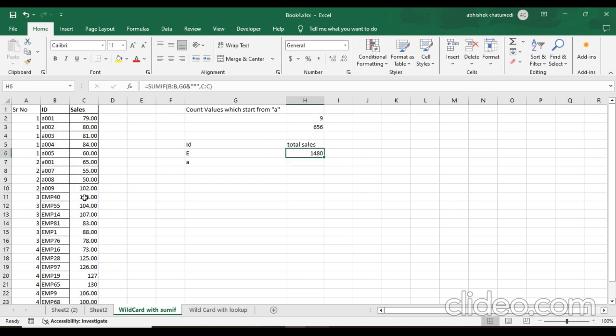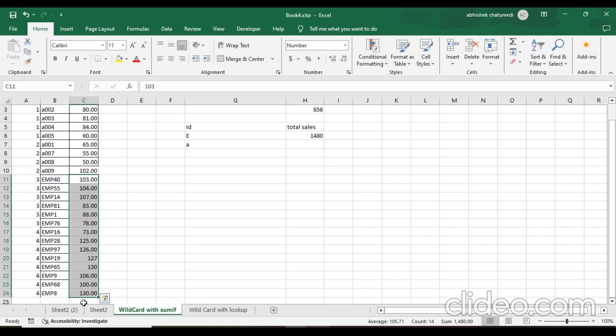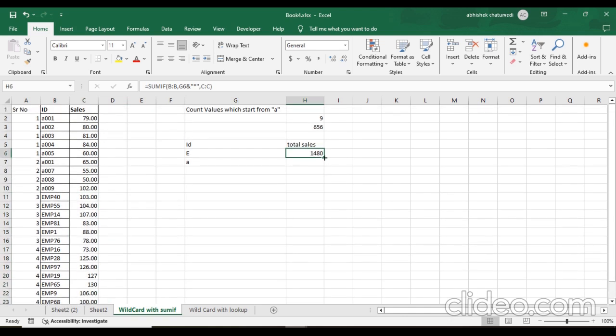Now I got the total sales of those particular IDs which start from E. If you want to cross check, select this. See, this is the total sum. It means my answer is correct.